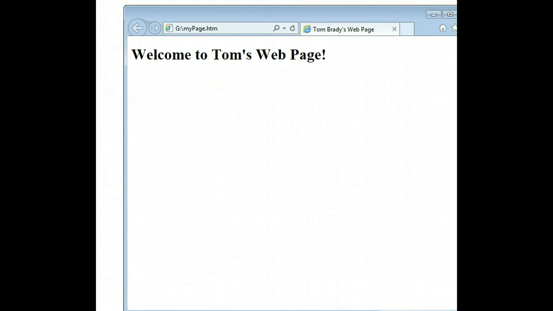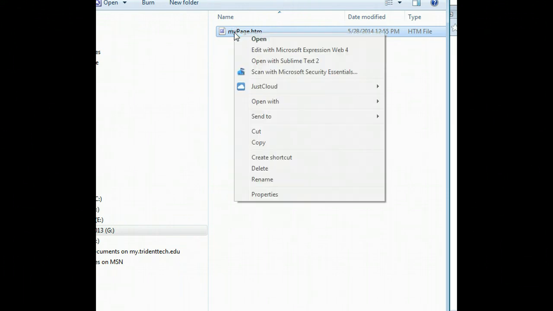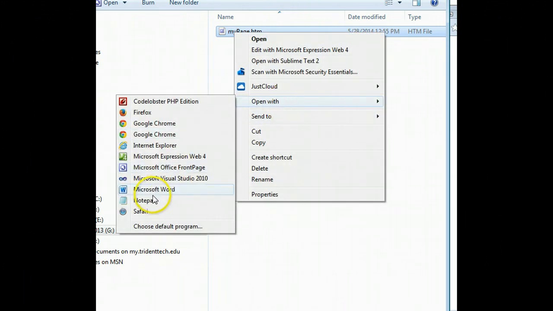And let's go to Windows Explorer. Okay, so there's my web page. If I want to edit it, I'm going to open it up in Notepad. If I want to see how it looks, I open it up in Internet Explorer or Chrome or Firefox. So if I want to edit this file, I'm going to open up the same file, but use a different piece of software. So I'll go ahead and right mouse click on it and tell it I want to open with Notepad.